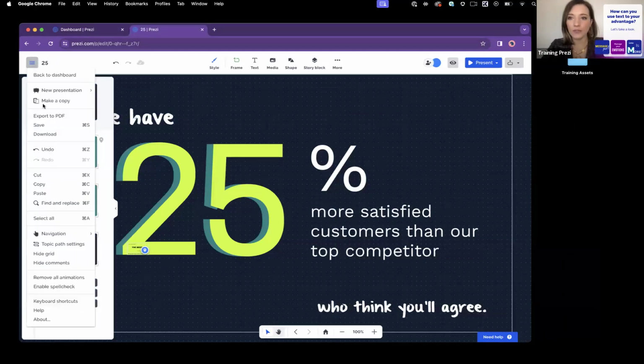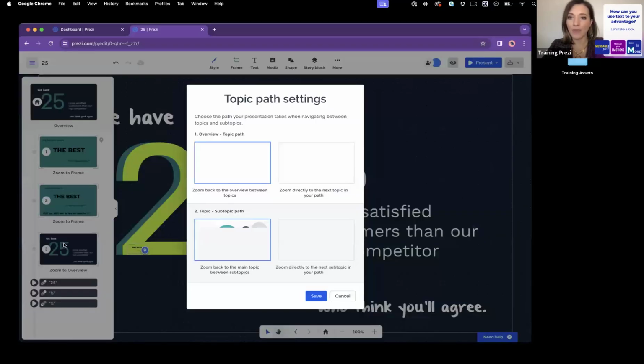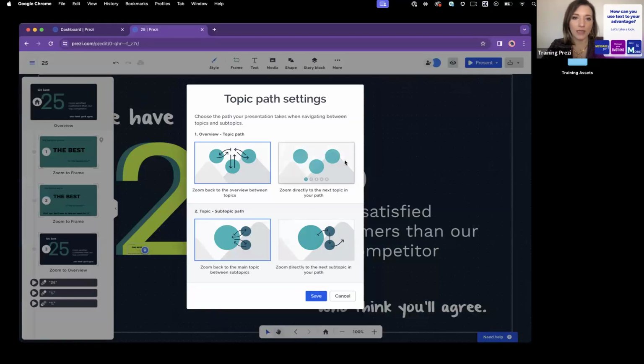And then also, if you are using topics, check your topic path settings. You'll want to make sure that you have your topic settings to zoom directly to the next topic in your path for both of these on the right-hand side. Otherwise, if you have your topic set to zoom in and out of your content, in other words, into a topic, back out to the overview, every one of those motions is going to be captured as a separate page, and it's going to look like you have multiple PDF pages that are exactly the same. So those are the 2 things that I would recommend: removing all of your animations, and then also making sure that you have your topic path settings to the right-hand side here, and that will give you a much cleaner PDF.